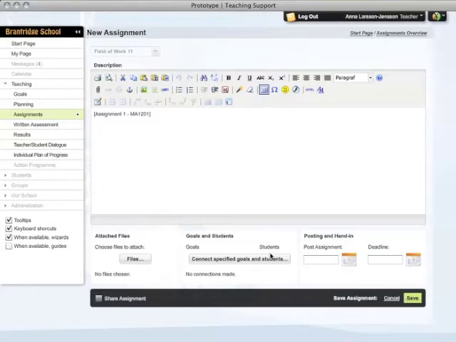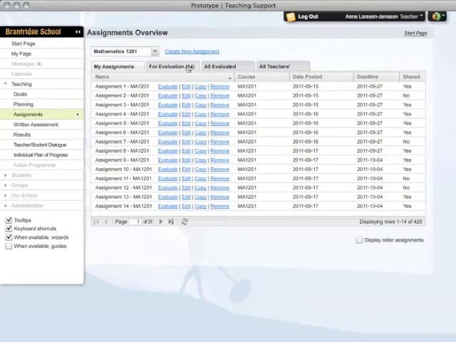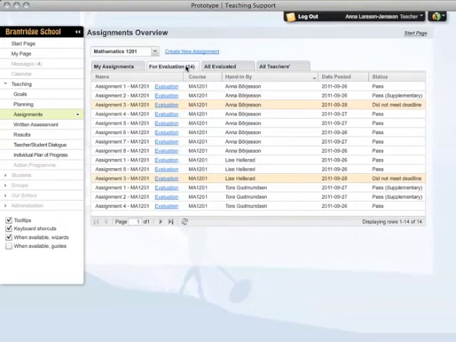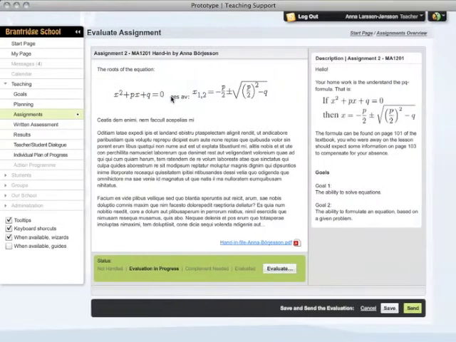Once a student has turned in an assignment, the teacher goes into the For Evaluation tab and locates the assignment or assignments that are waiting for evaluation. We will look at Anna's assignment by clicking on it. We then see Anna's written work that was sent in, along with the assignment she has completed and its related goals, both national and specifically defined. The teacher chooses to evaluate the task.